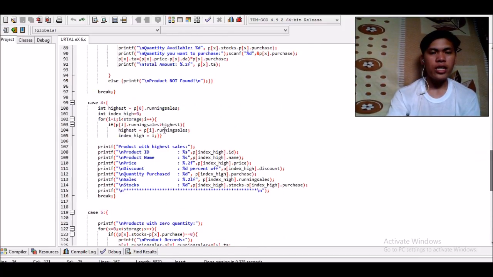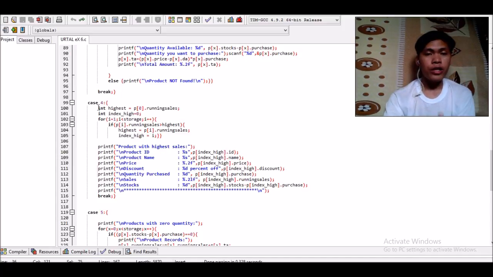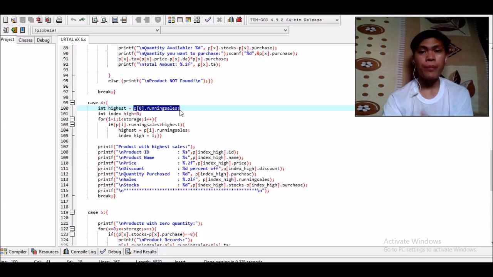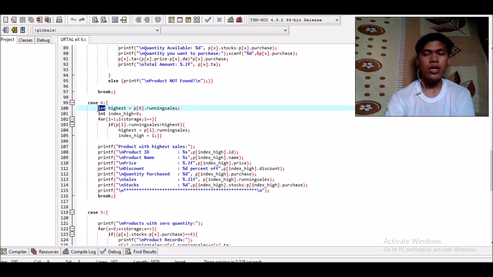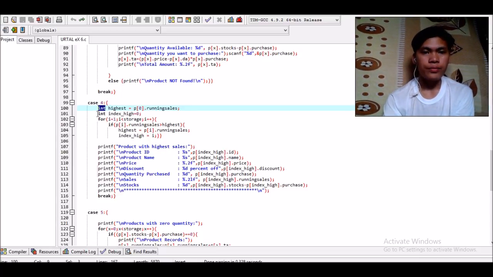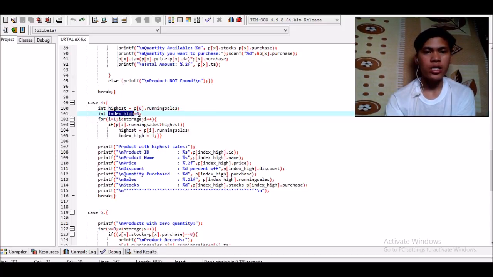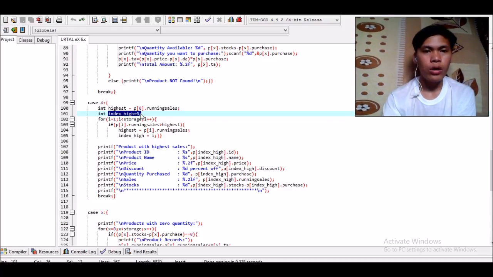So here are the case 4 statements. In case 4, we again declared another field of the product, or another element. So we have here the highest, which means the running sales, which depends on the running sales. It is declared as integer since it is a whole number. Next is integer index high is equals to 0, or high starts with 0.